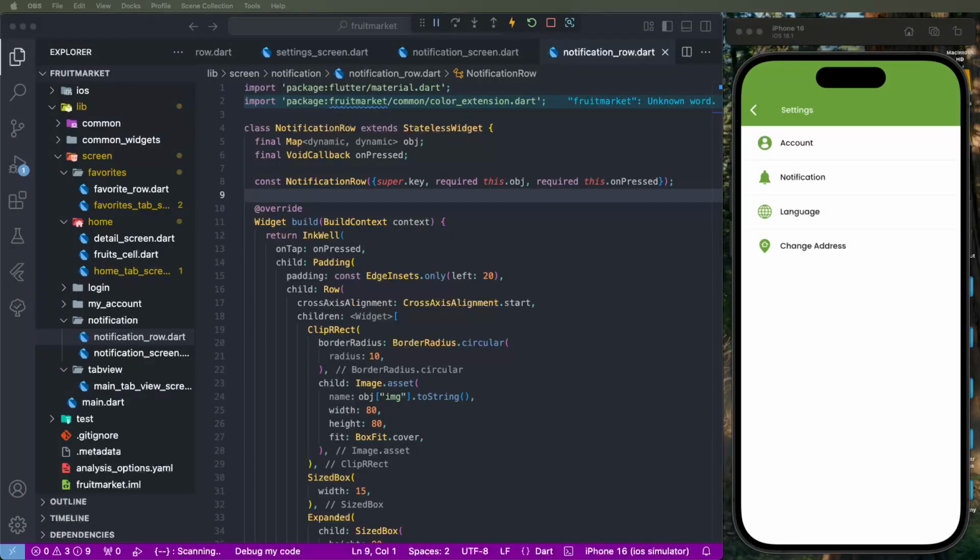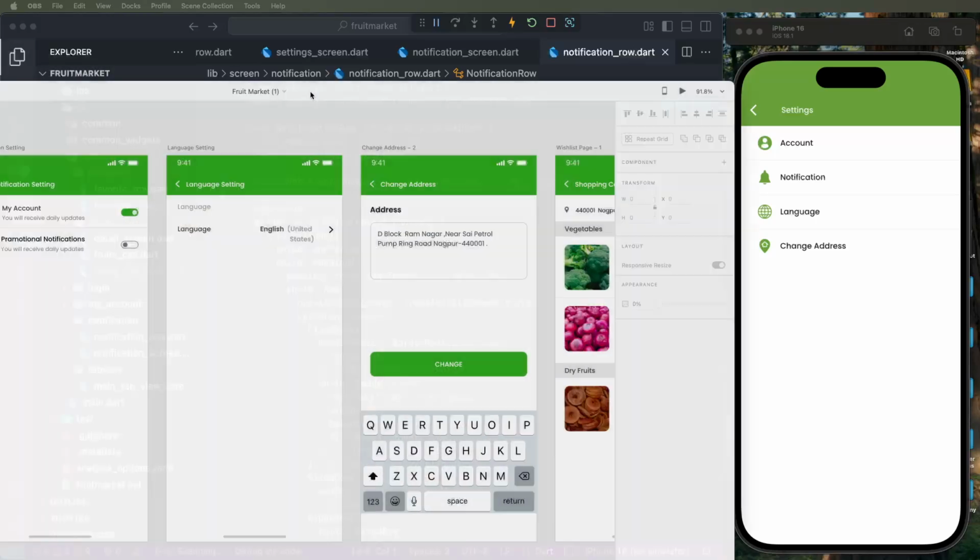Fruit market app designs. Inside today's video, we need to develop the notification setting screen, the language setting screen, and the change address screen. First of all, we need to see these designs inside the XD files. Now we need to open them here.